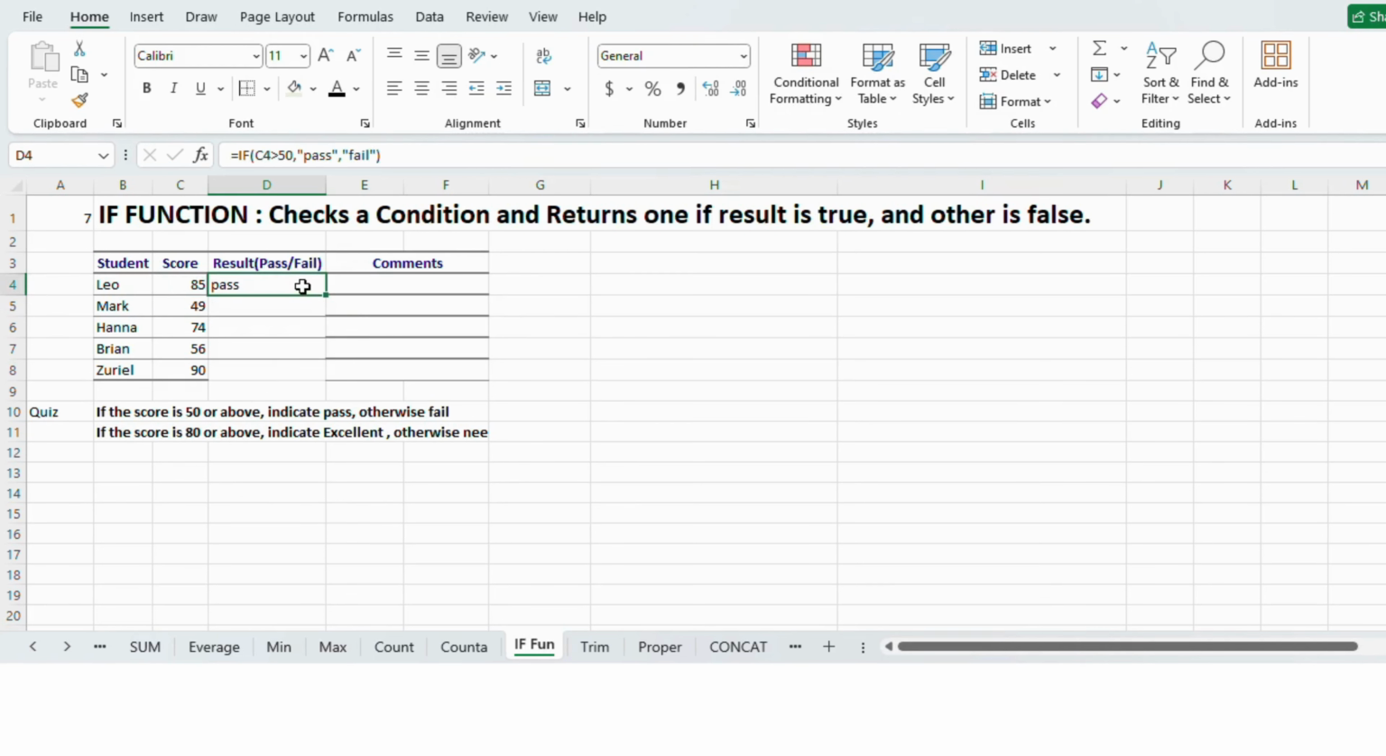You can see Leo passed his exam. Then we can drag to see through all the results. There was only 1 fail.